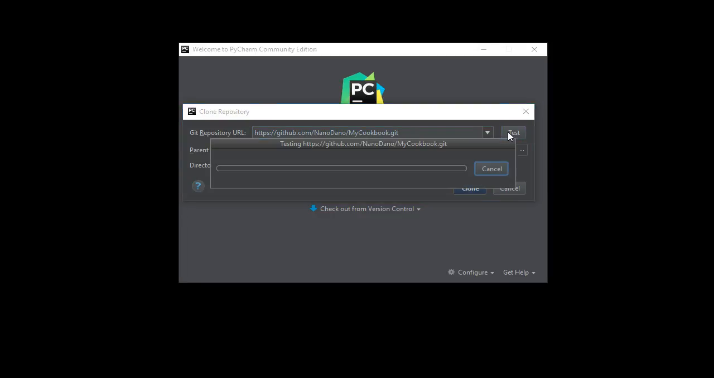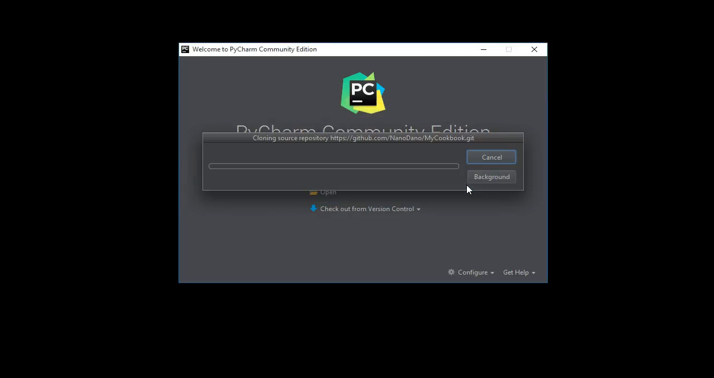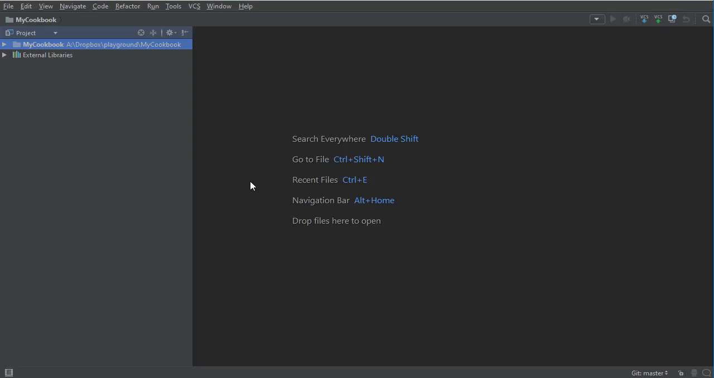Click Test to make sure it works. Before cloning, you will also need to tell it where to save the local copy. Give it a parent path and the directory name and click Clone. It will take a few seconds to download, and then PyCharm will open your project. Now that the project is loaded, we're ready to start developing.